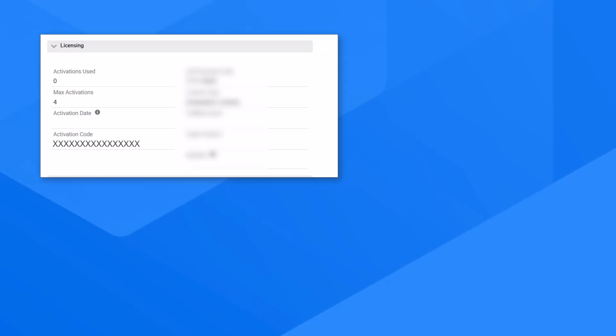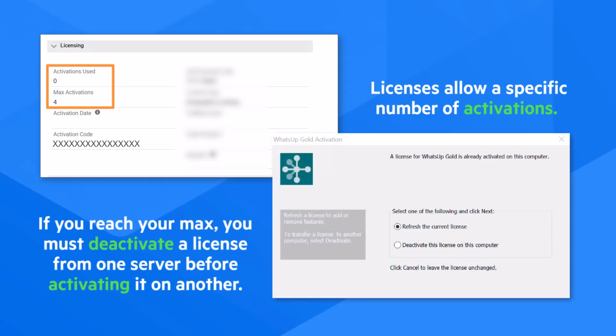As mentioned previously, licenses allow a specific number of activations. If you reach your maximum, you must deactivate a license from one server before activating it on another.